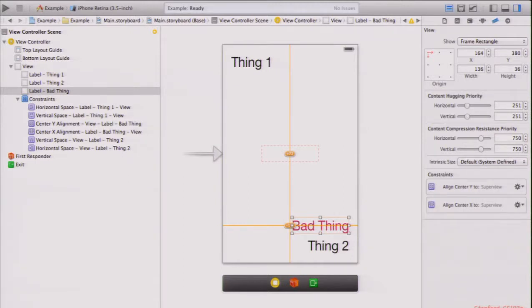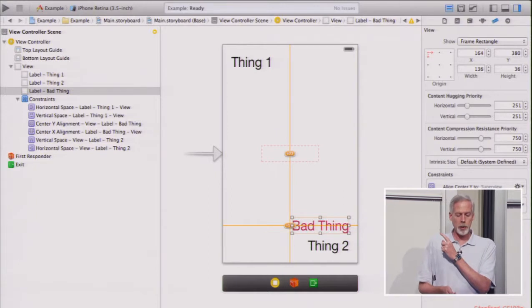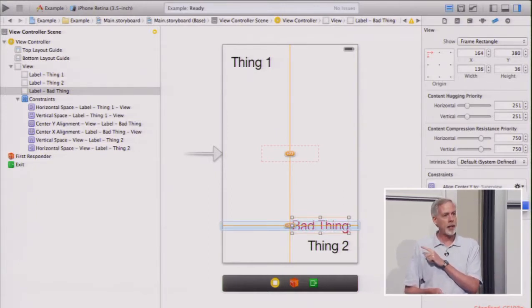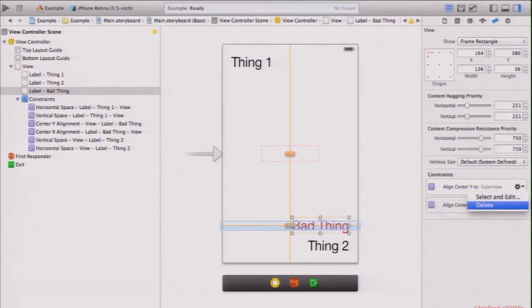So what can we do about that? Well, we probably want to delete these constraints because they no longer apply. And I showed you how to delete them by doing clear constraints. And I told you how to delete them by clicking on them and hitting delete. Here's another way to delete them. You see the little cog right there where it says align center Y and align center X. There's a little cog. If you click on that, there's a little menu. You can edit it, which is exactly the same as the Attributes Inspector on it. Or you can delete it.